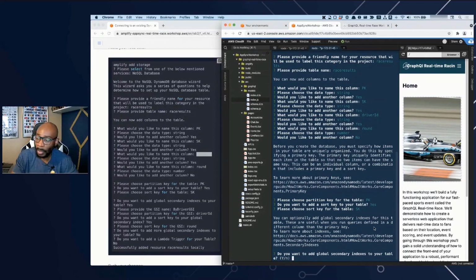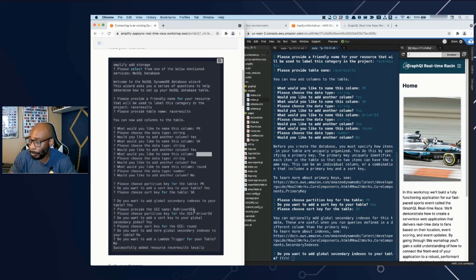So essentially, DynamoDB allows you to configure global secondary indexes so that you can query your data in different ways. So when we want to get information about our races, we're just going to query it using the primary index. When we want to get information about our results for individual drivers, we're going to use another index, and we're going to query using the driver ID. So I'm going to name this.